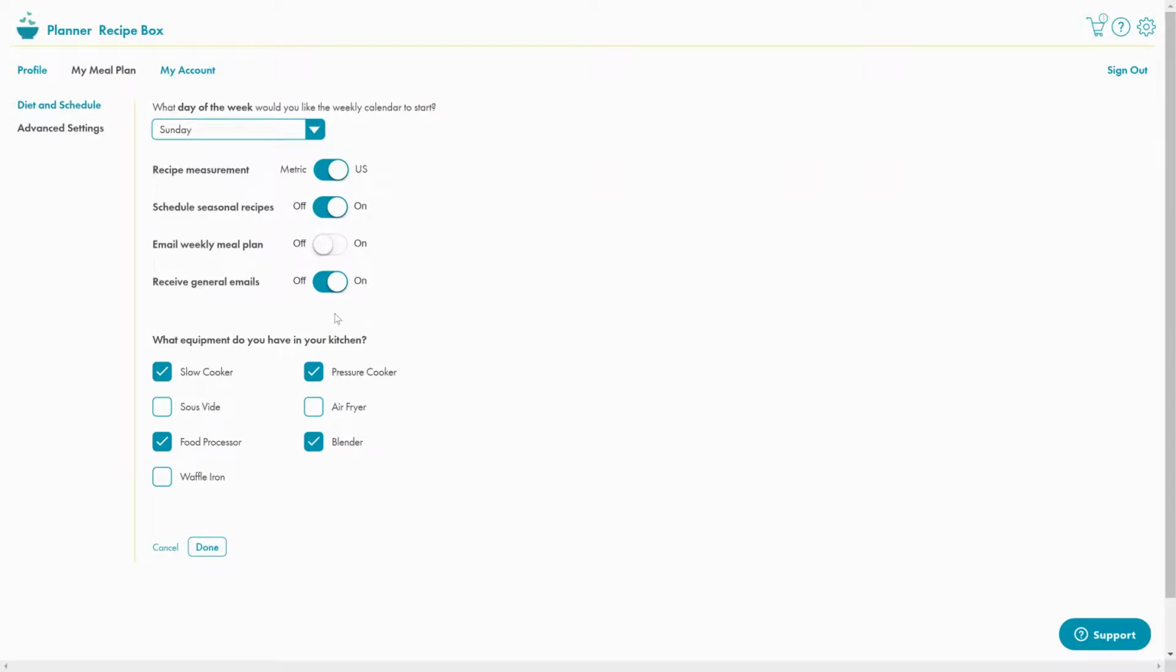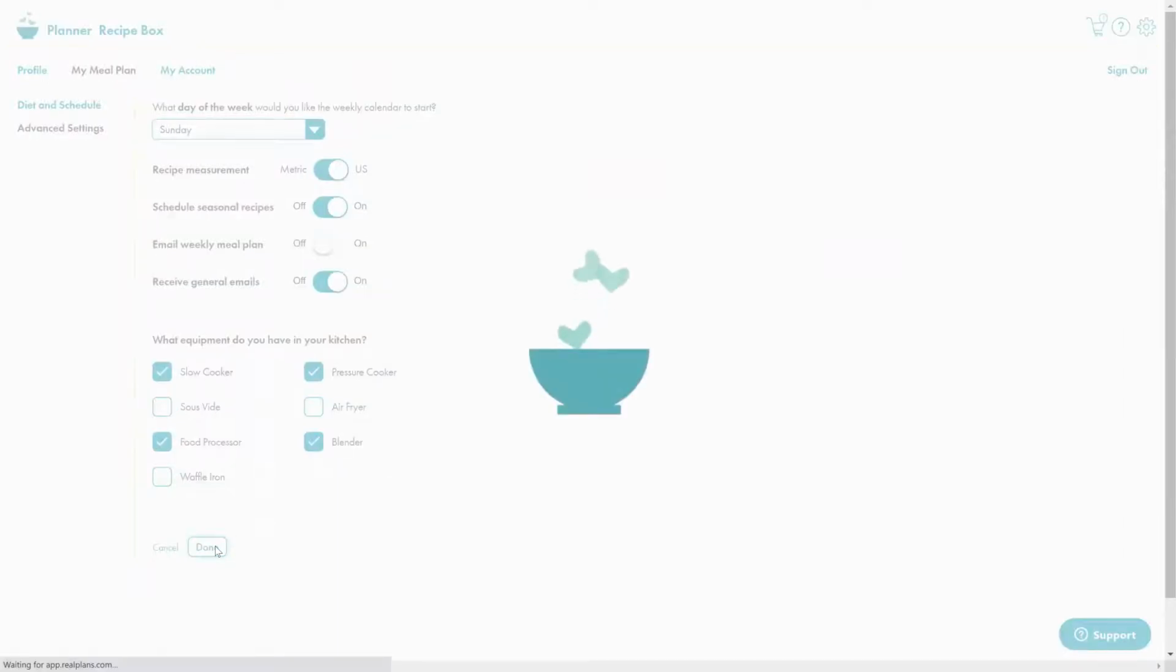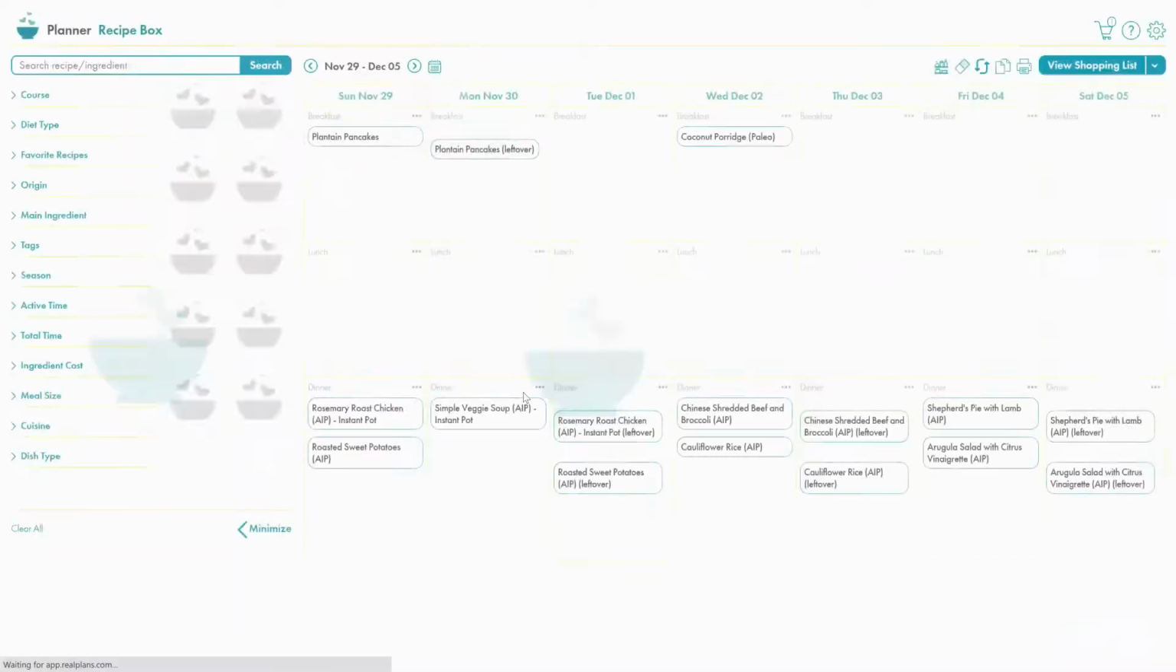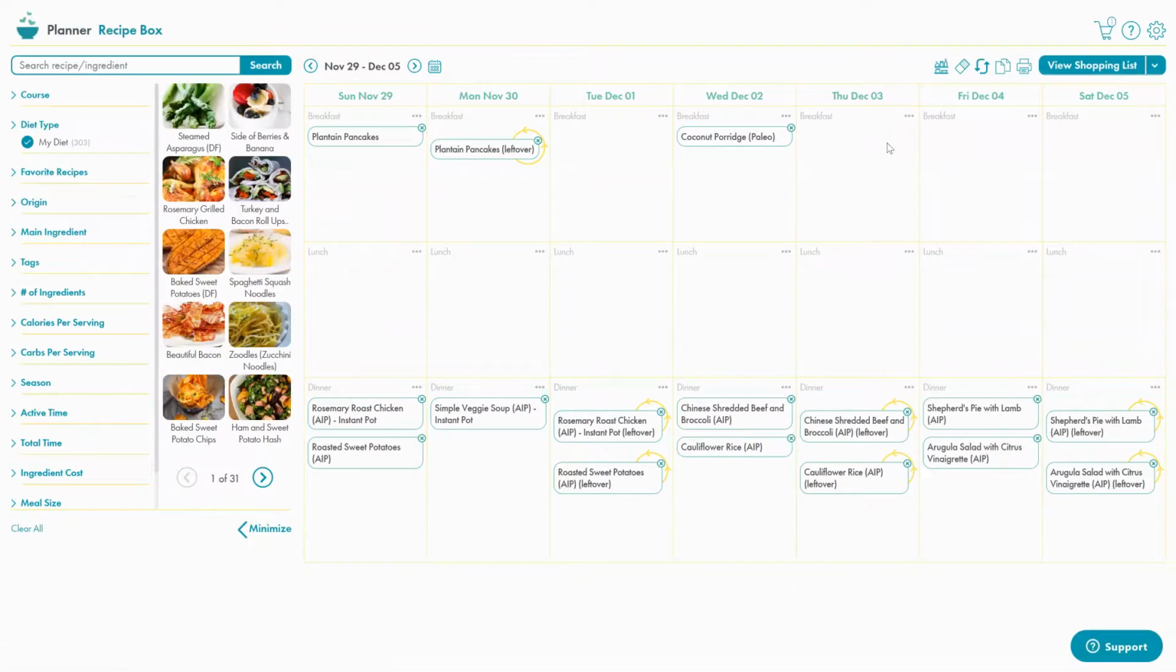Email preferences are here, and then equipment's really important. I don't have an air fryer or a sous vide, so those kind of cookers, I can't use recipes that require those. So this is a good way for you to customize those things, make sure that you're getting recipes that require equipment that you actually have. So once you've got that the way you want it, click done. And this takes you to your meal planner.